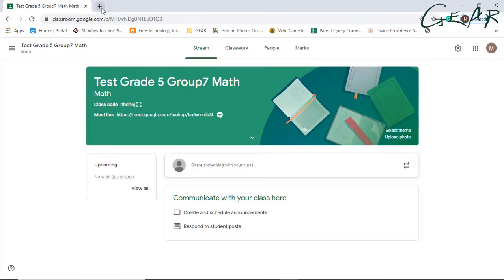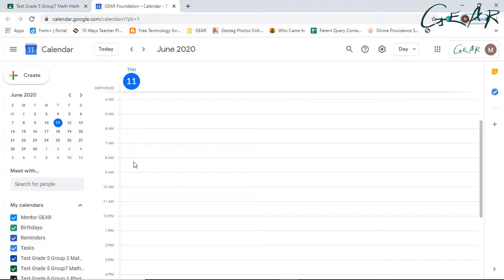Now let's go to Google Calendar and see how to schedule a meeting. Go to these 9 dots, go to Calendar. As a mentor, what we are supposed to do is, we'll be provided with a fixed timetable for a week, which will be repeated every week. So now my duty is to copy that timetable to Google Calendar. Let's see how we can do that.